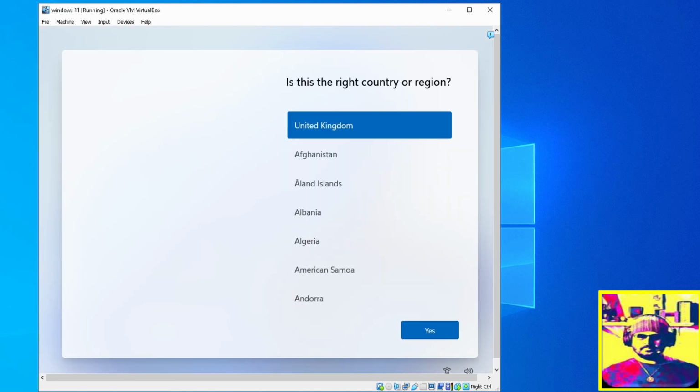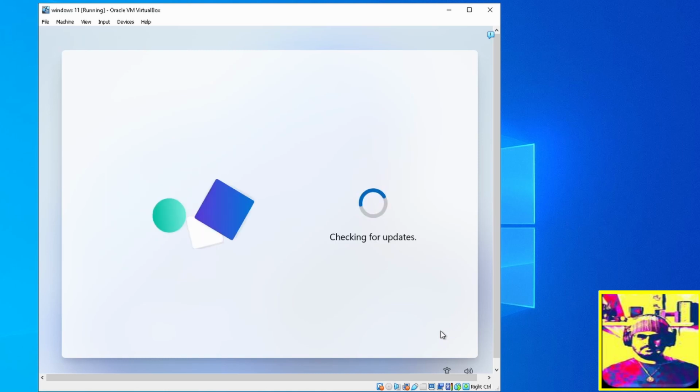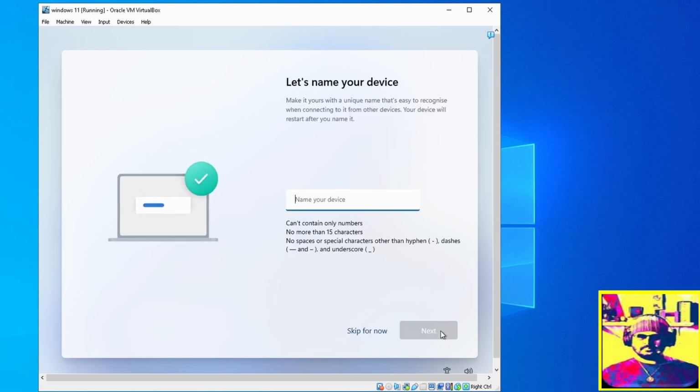From there we can choose our keyboard layout and our language. It's now going to check for any additional updates that it might require. You'll notice that it's just finishing up the little final steps. Once at this point, it's now going to ask you what you would like your name to be. This can vary. Just bear in mind that it shouldn't be more than 15 characters, and special characters like dashes, for example, and underscores should not be used either. So just important to note that.